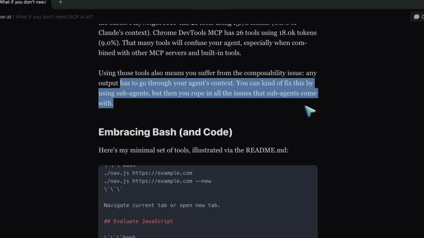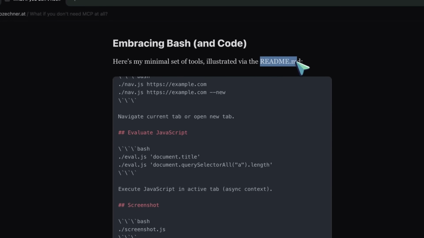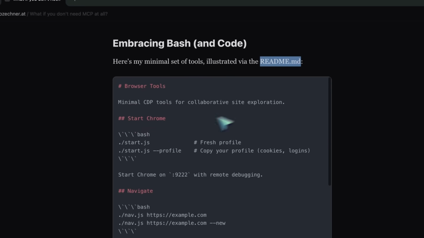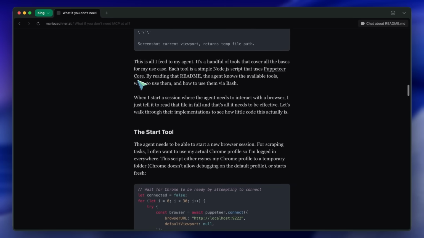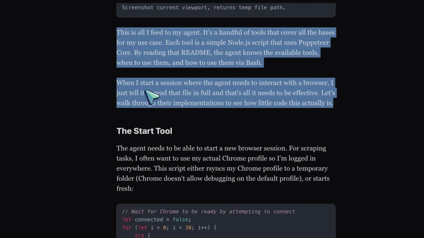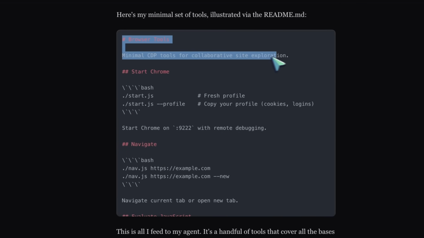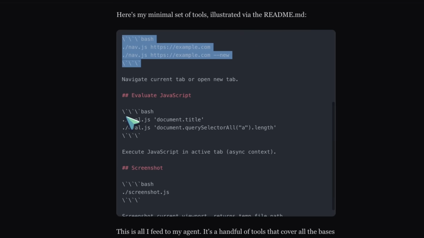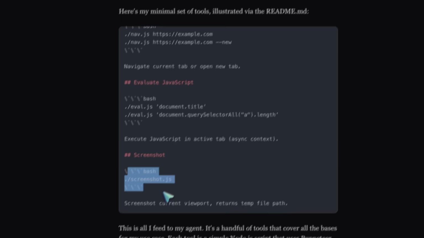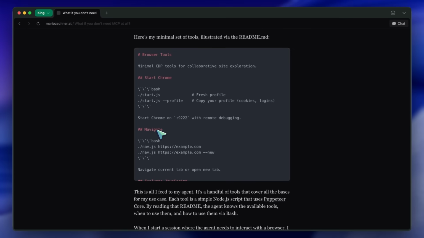In contrast, the minimal toolkit here is a concise README plus a handful of node scripts using Puppeteer core. The README clocks roughly 225 tokens. The agent already knows Bash and JavaScript, so it understands how and when to call the scripts. That's insanely good compared to the 13 to 18,000 token manifest approach, and it is very similar to the classic Unix philosophy. Small tools, pipes, files, which is pretty good. So, let me show what's actually in this toolkit.